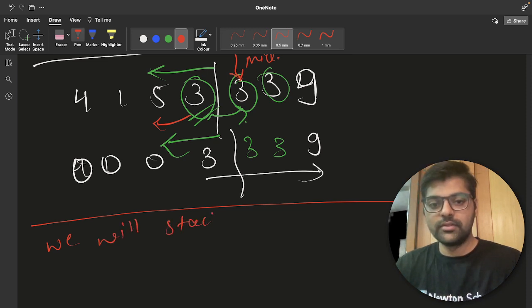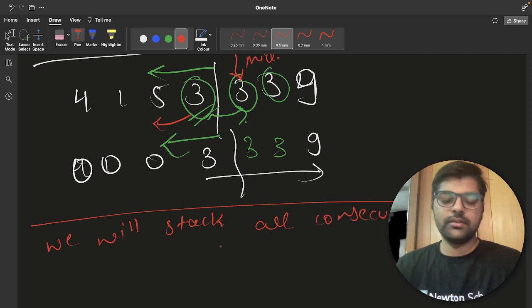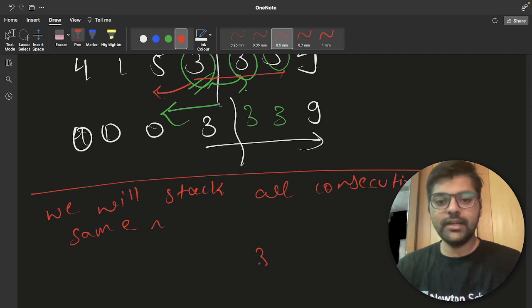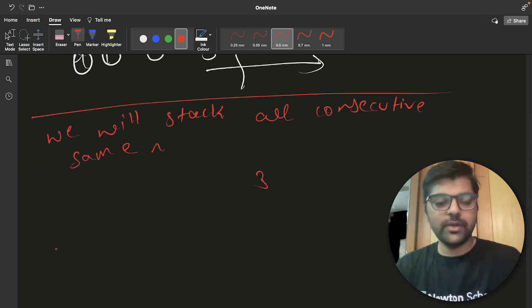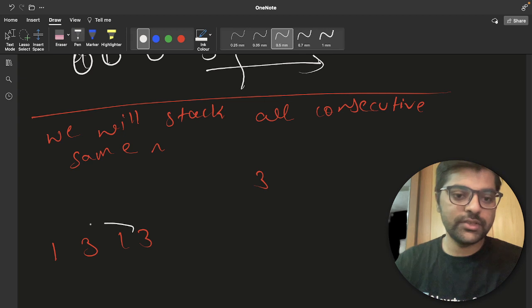we will stack all consecutive same numbers. So let's say there will be 3 3, then we will consider it as 1. So let's say our initial answer is 1 3 1 3. I am not changing this to this.